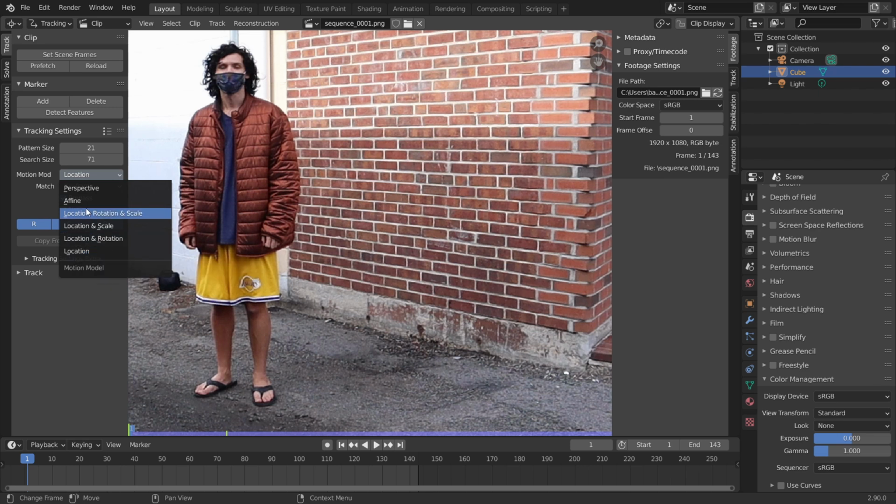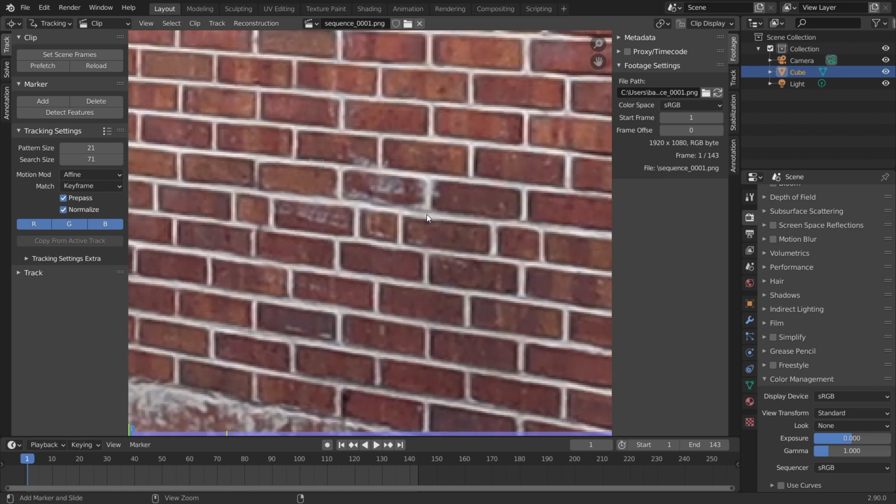So I'm going to go pretty high up the list actually, which is not something I always do. We are going to go to Affine, which is going to track changes in location, rotation, scale, and shear. In other words, affine transformations, okay? So I'm going to pick an example tracker. It may or may not work. I'm gonna pick this one right here.